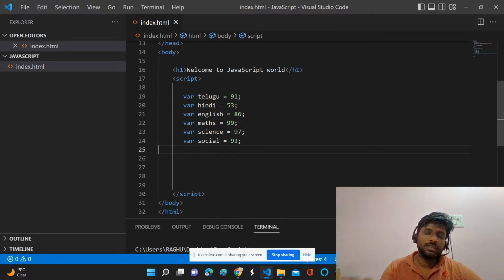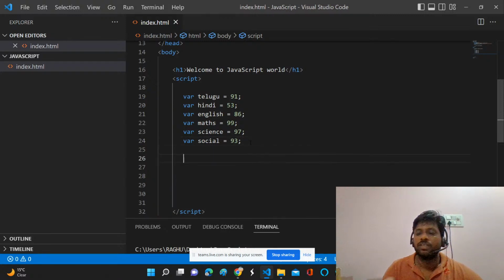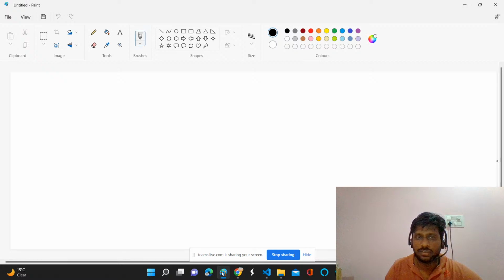Okay, there are a lot of differences between arrays in C language and other languages, compared with JavaScript. Of course the fundamental thing is same, but here we need to understand few more important things in JavaScript. So here, array means nothing. It's very simple. I think you have seen the same concept in many places.